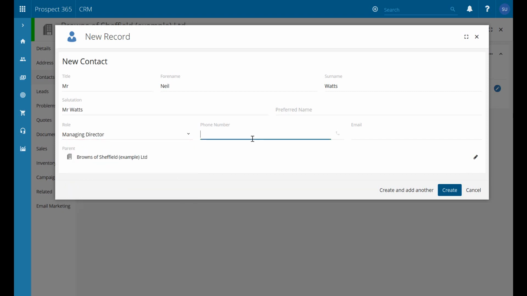Then we've got the phone number, so we have a phone number for the division record, but we can also store a phone number for the contact themselves, if they have a direct dial or a mobile number or something like that. And we also have an email address. So we'll have neilwatts@browns.co.uk.